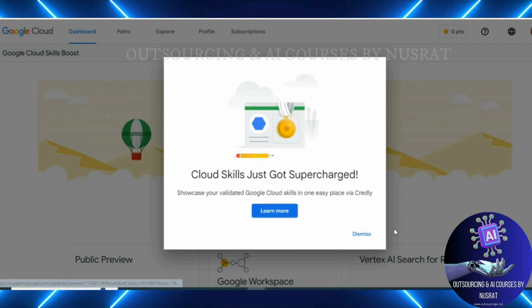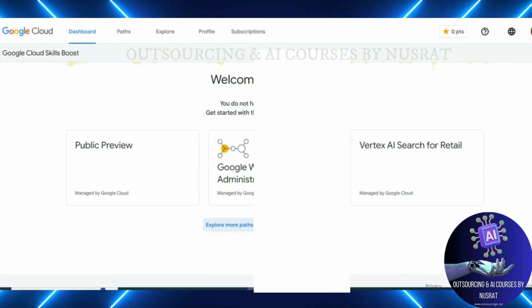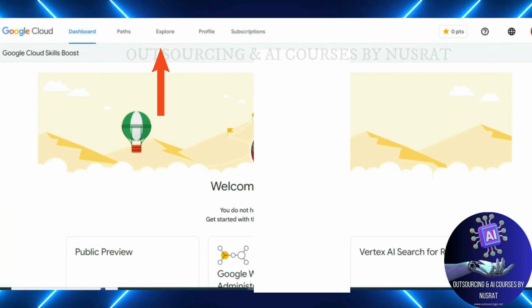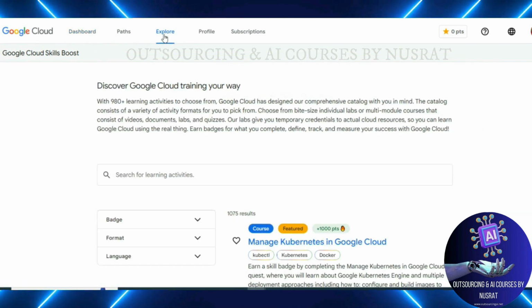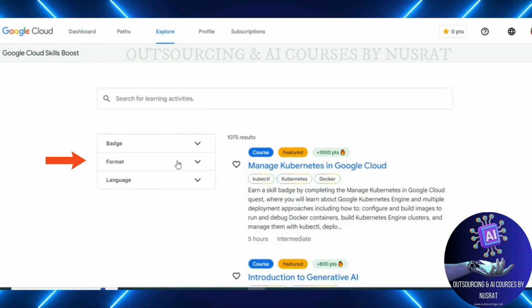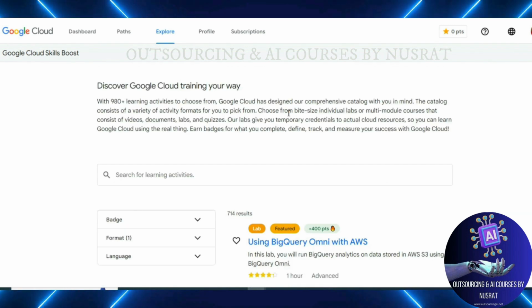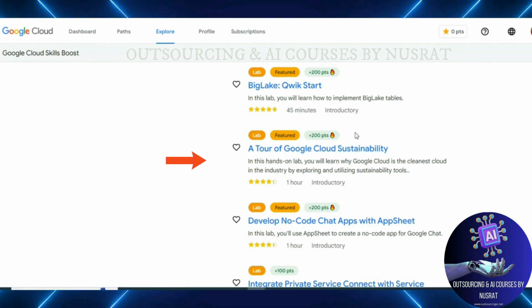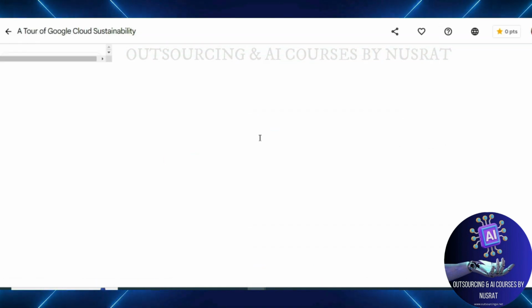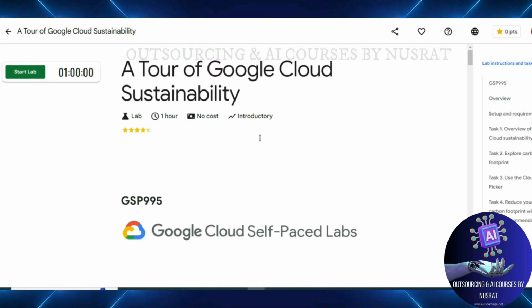Okay, next I click on Explore, tap on it, scroll down and select Lab from the format folder. Refresh the page. Click on a tour on Google. Here you find a Gmail ID and password for 1 hour.